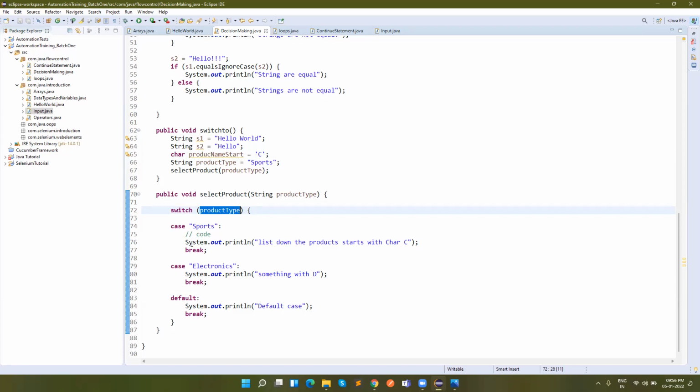If that is matched, then it will execute this line of code and break, and come out of the switch statement. If it doesn't match that case, then it checks the next one. And if it doesn't find any case, then we can have the default statement. Default means it will execute whenever the given input doesn't match any of the cases written in the switch statement.